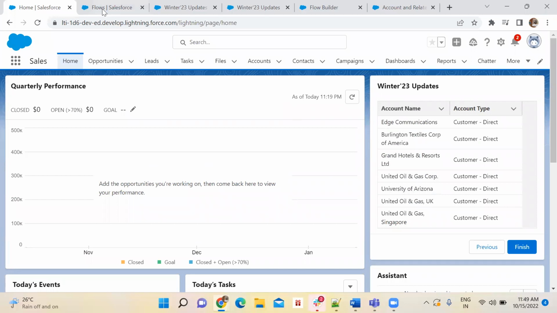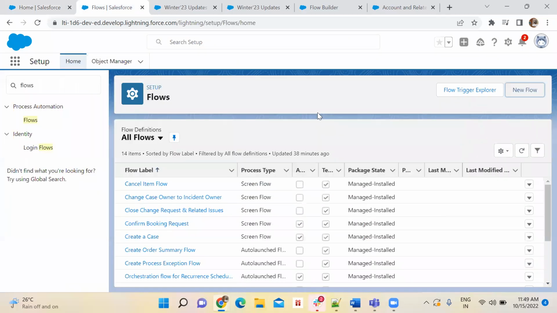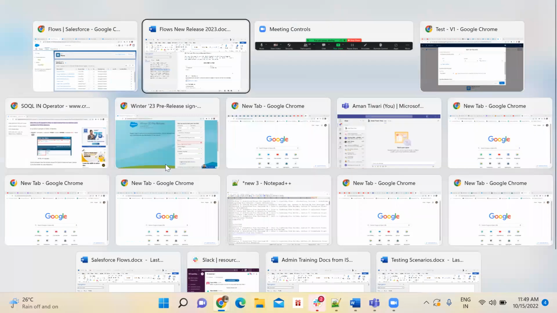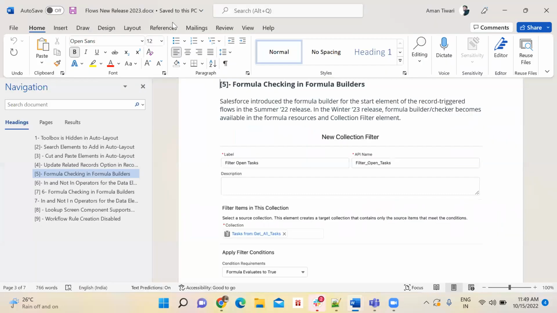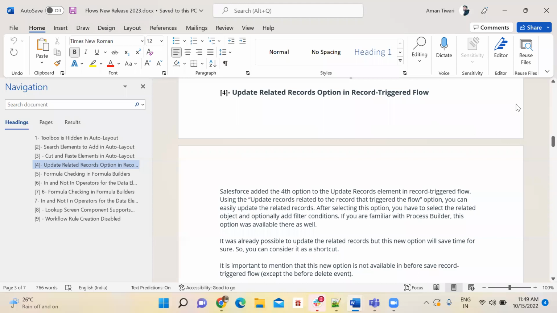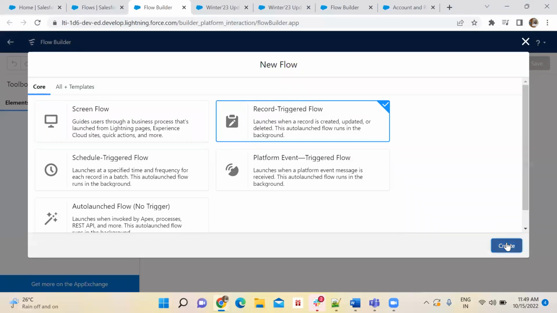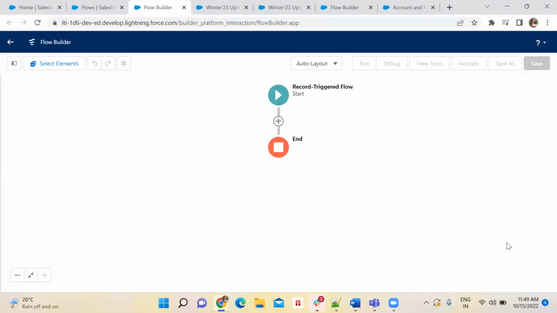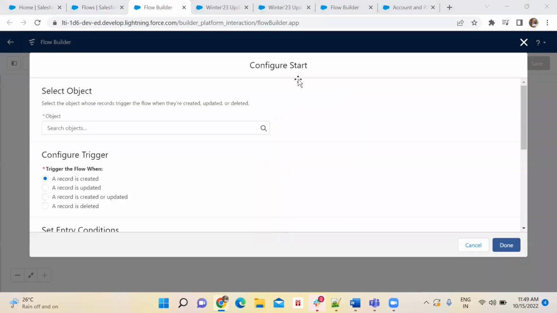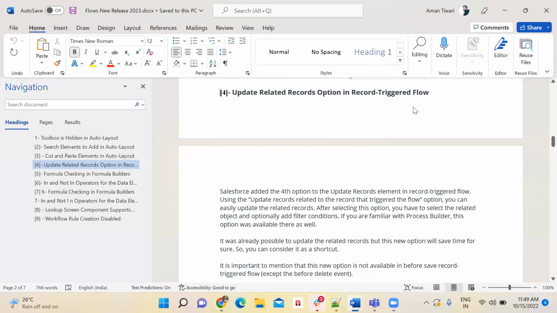So that is done. Now there was something mentioned in the document, something called the update related records option in record trigger flow. So for that, I will go again and click on new flow, and this time I will select record trigger flow. And I'll click on create. Now, what is this talking about? Update related record options in record trigger flow.